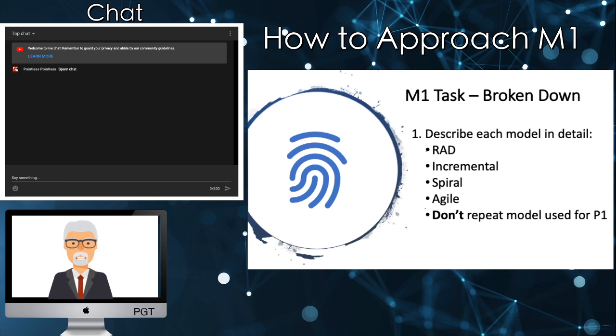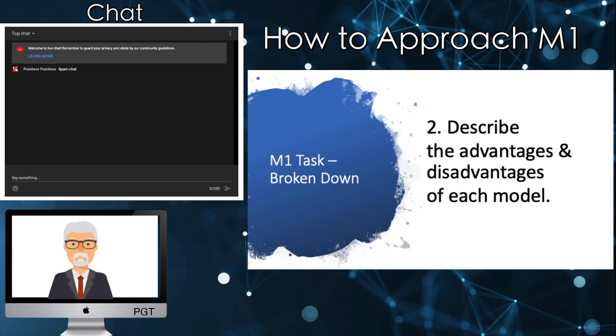So let's break it down into a series of subtasks that you're going to need to do over the next 2 weeks. Your first job is to describe in detail the rapid application development model, the incremental model, the spiral model, and the agile model. Now, you don't need to repeat the waterfall method because you've done that, but also you don't need to repeat what happens in each of the stages. We know that. What we're looking for here is how these models actually operate in real life. What is different about the way that a business would use these models compared to the waterfall model, or whichever one you covered in P1. Most of you did the waterfall model. So that's your first step.